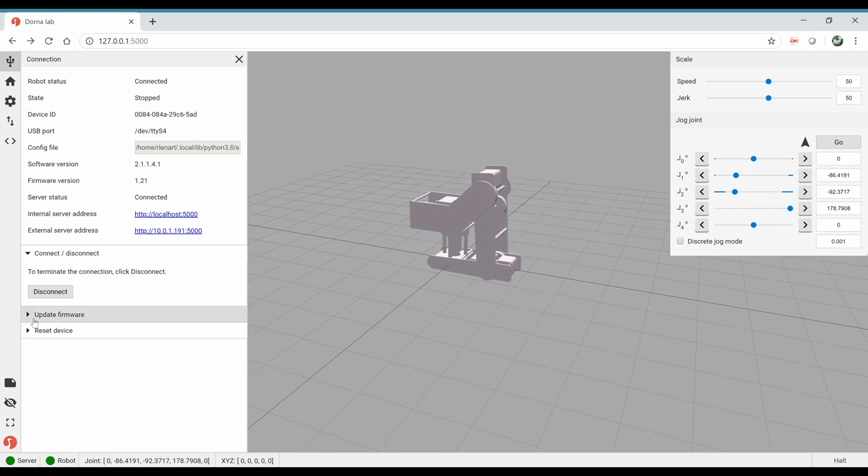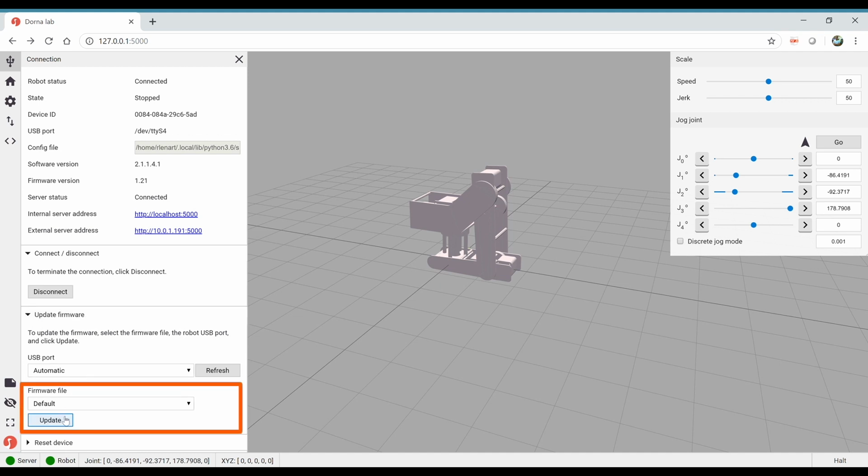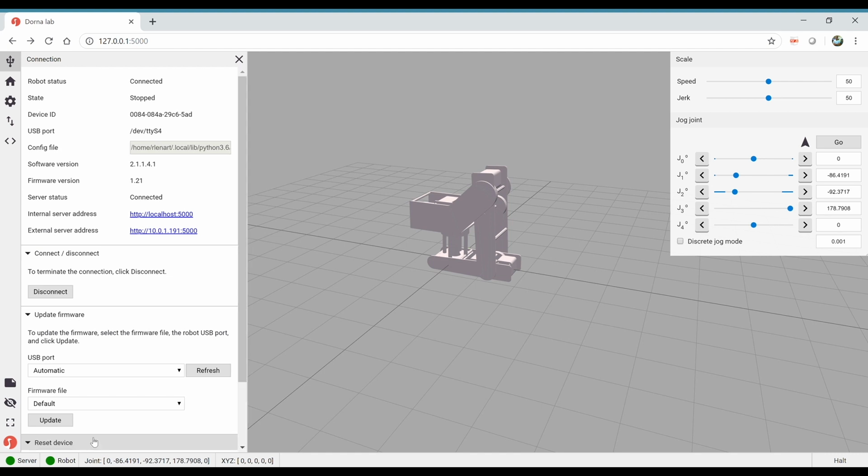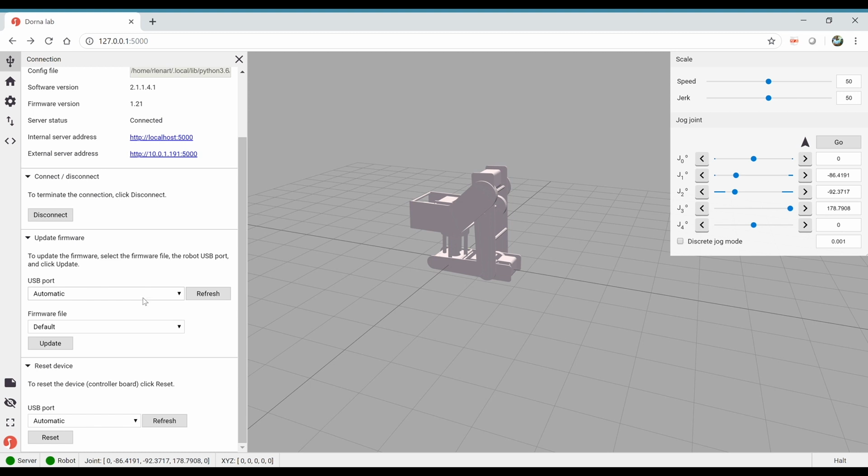If needed, in the Update Firmware tab, you can update the firmware by pressing Update. Note that you don't need to reconnect if you update the firmware. If you're having problems with connection, unplug the USB cable and plug it back in again. Also, if you need to reset the device, you can press the Reset button in the Reset Device tab.